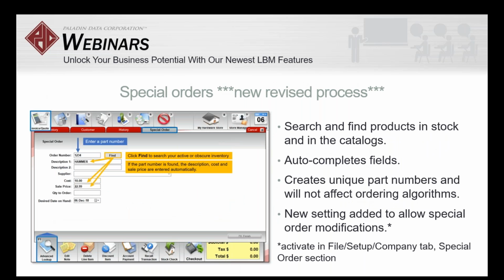Okay, moving on to special orders. Now, I say it's a new revised process. It's the same special order componentry, but what we've added is a find feature in the special order number. So before, when you had an in-store item that somebody ordered 1,000 of, and you don't sell 10 in a year, it would potentially skew that item so that the suggested order would calculate out and factor in that figure.